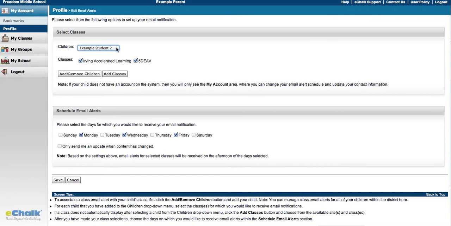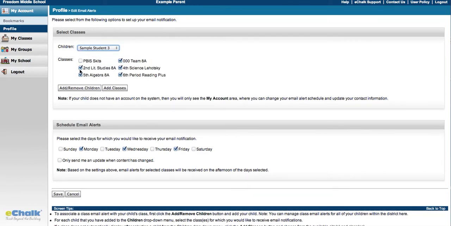The 2 classes, for example, Student 2, and they want email alerts Monday, Wednesday, Friday. If you choose example Student 3, maybe they're only concerned about this student's math classes and they don't want email alerts about everything else because this student's in 8th grade. So then they can get email alerts every day for that student. So they can really customize exactly what they're getting alerted about.